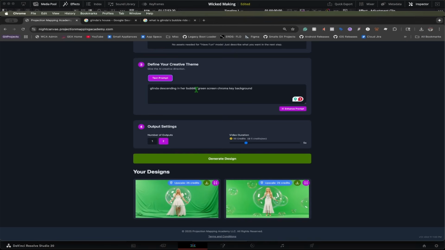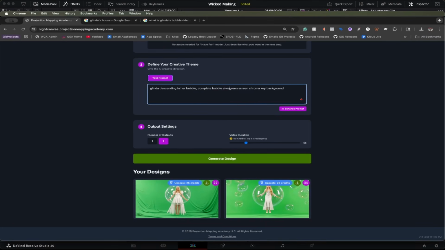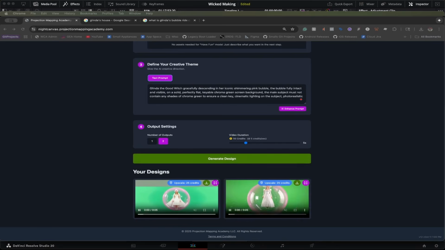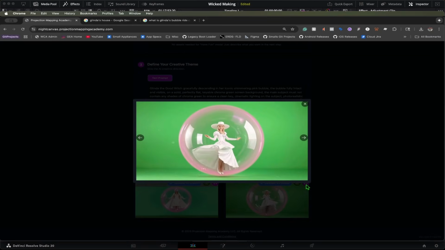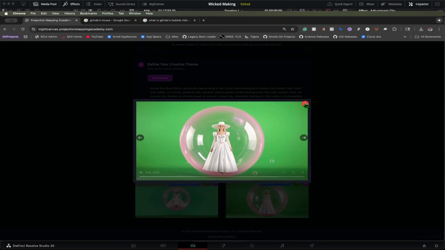So that's not what we want, okay? So in this case, I'm gonna retweak my prompt, and this time I'm gonna try the enhanced prompt. Let's see how that works out. Okay, I'd say that's pretty decent, especially the one on the right. That's something usable. Now, does she look like Ariana Grande? No, but now for my projection mapping show, this is certainly something I can work with.